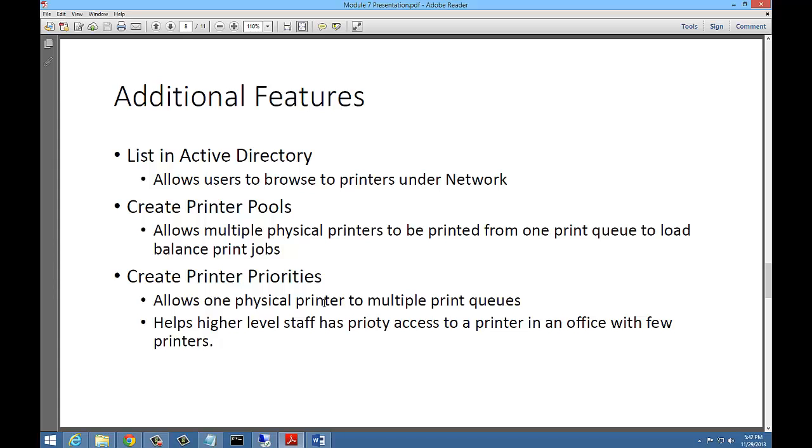Now the opposite of that is printer priorities. It allows one physical printer, so you've just got one printer, but you've got multiple print queues. So you actually see multiple different logical printers in Windows Server. So this allows you to prioritize who gets priority access to that printer. For instance, if you have an executive group and then you have an admin group, you may want the executives to have priority to be able to print to that printer. So if they send a print job at the same time the admin team sends a print job, then the executive job will print first.